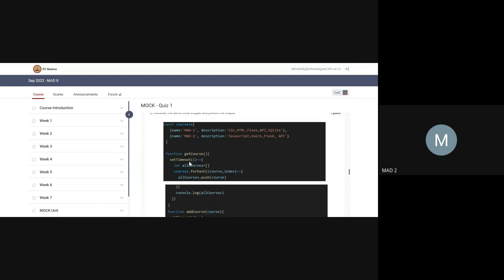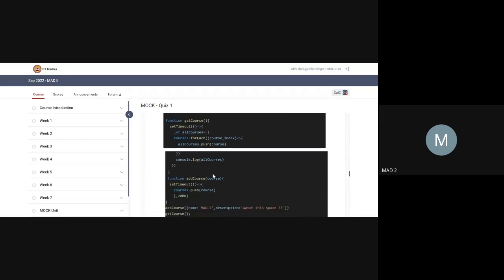Now it creates one array or a list. Well, in JavaScript we will call it an array. All courses.push course, that means it is going to push all of the objects that it is iterating over one by one into this all courses array. After finishing the iterations, it will simply log the value of all courses.